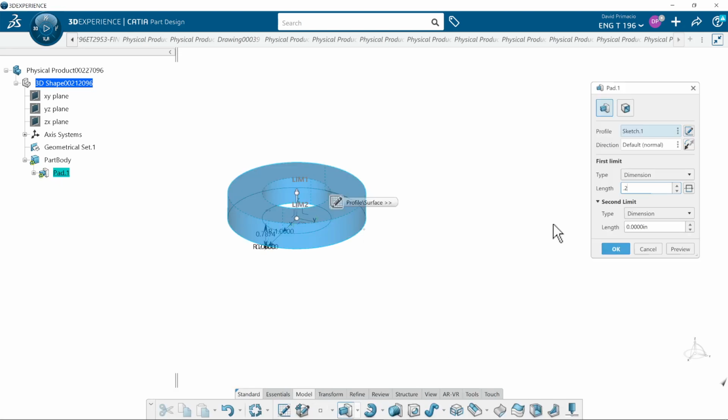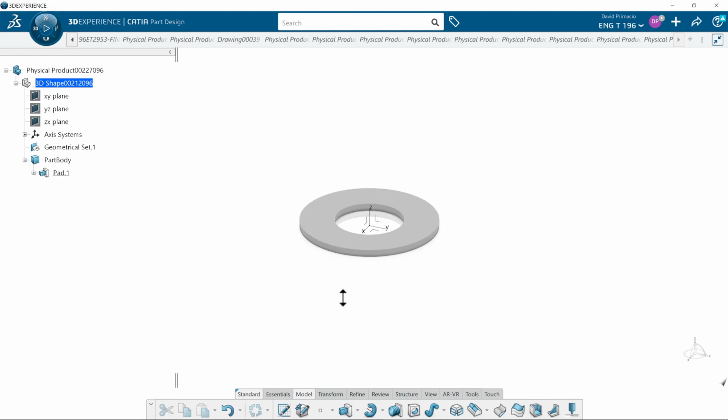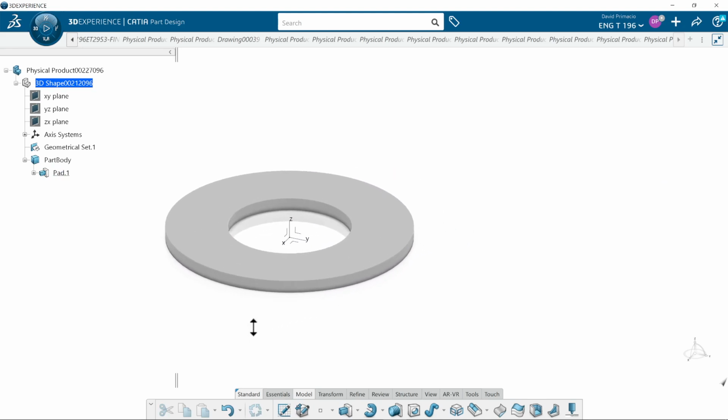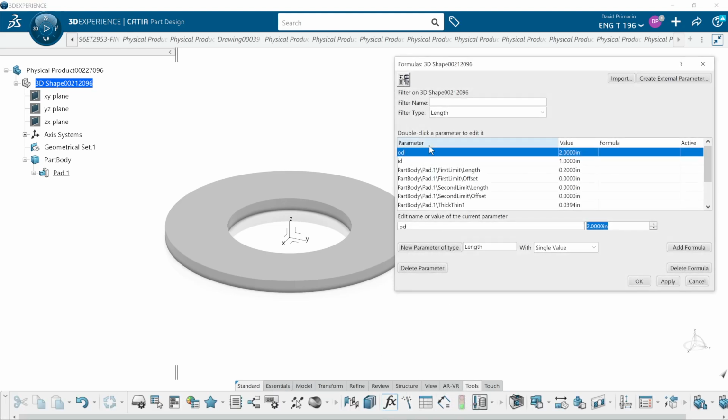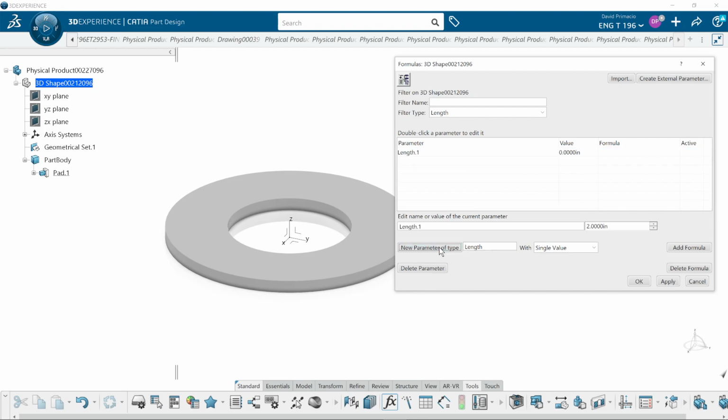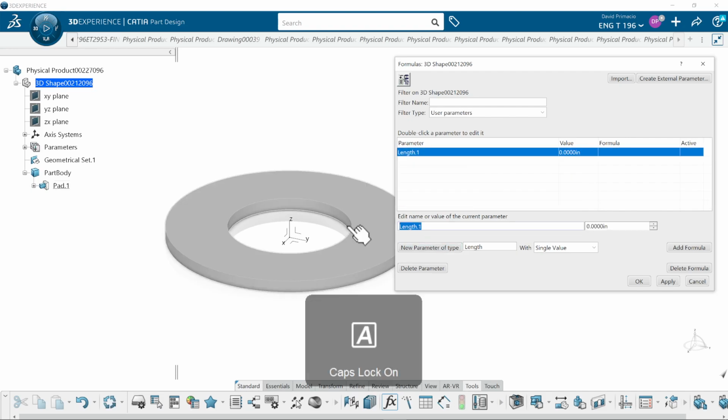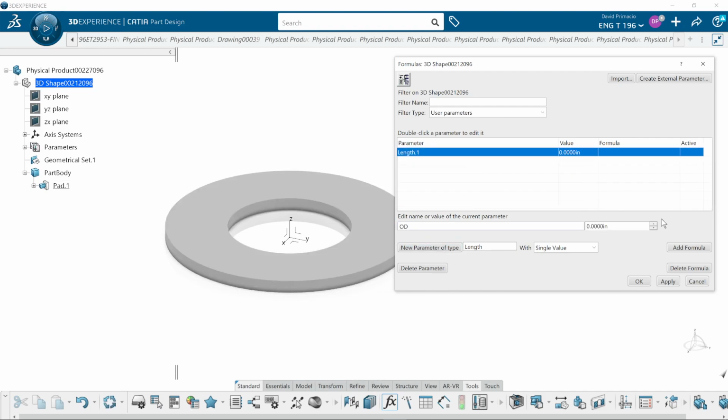So I'll select OK. I'm going to exit out, and we'll create our pad. And I'll just go 0.2 thick. So I got a washer. Now what I'm going to do is create a formula under Tools and find Formula. And we're going to create new parameters. So I'm going to select new parameter with a length and hit new parameter here. Change it to OD.